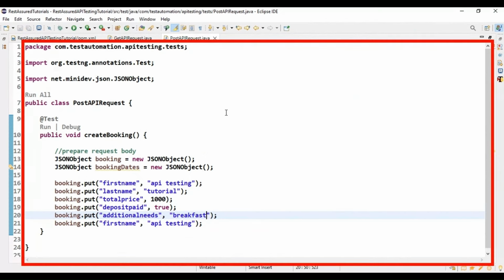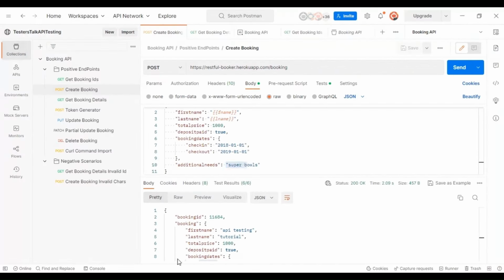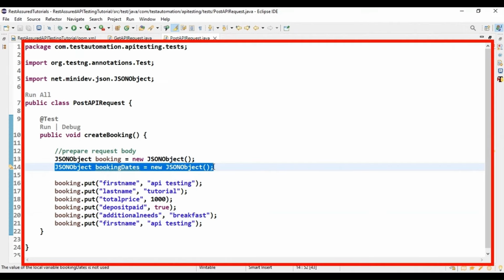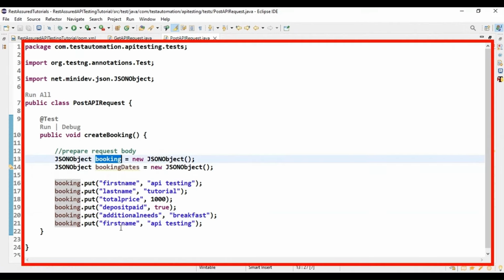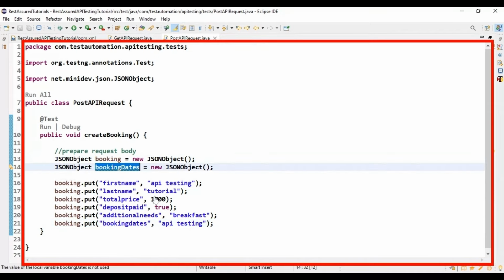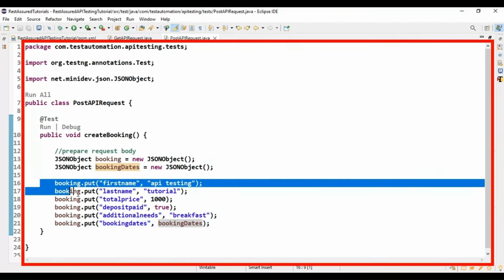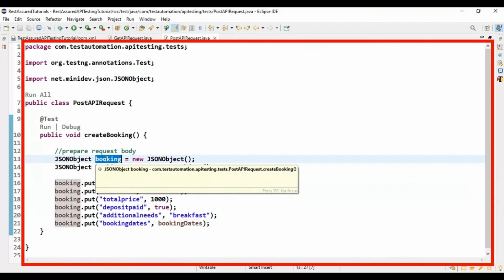And after that, we have to add bookingdates as the key, so that we will pass this particular object as the reference to the booking object. Here I'll specify the key as bookingdates and I'll specify this bookingDates object to the bookingdates key. So we have added all the variables, respective keys and the respective values for the booking JSON object.